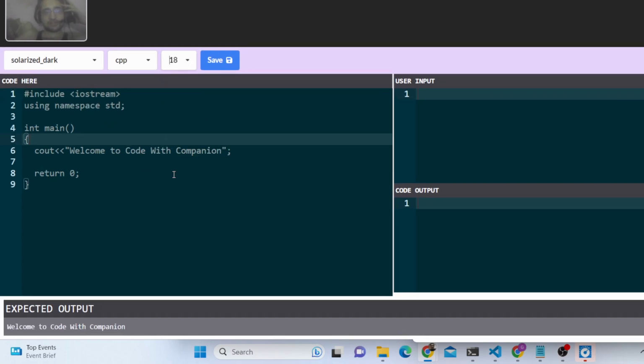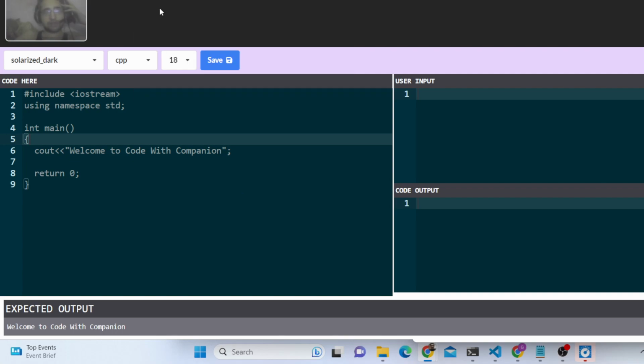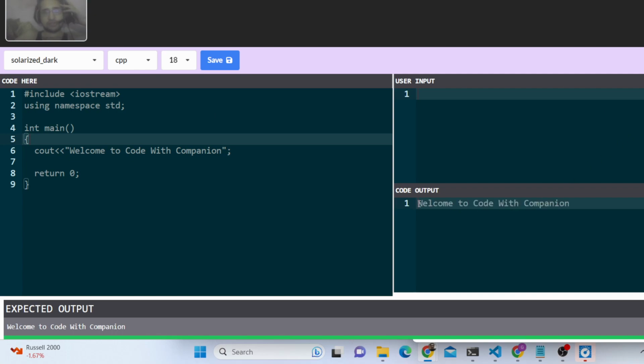You can also increase the font size. And the main thing is that it allows you to video call with each other. You simply need to copy this link. We are using socket.io, and you can even run your code. Simply click on the run button, and it will show you the output of the code here. You will see the code output.